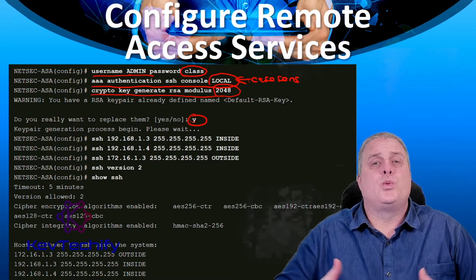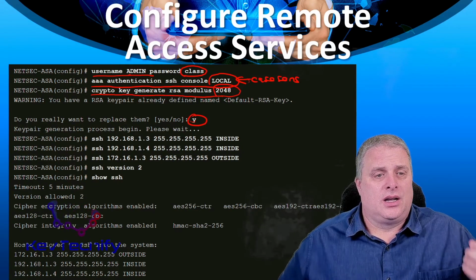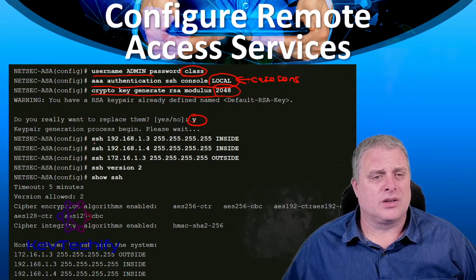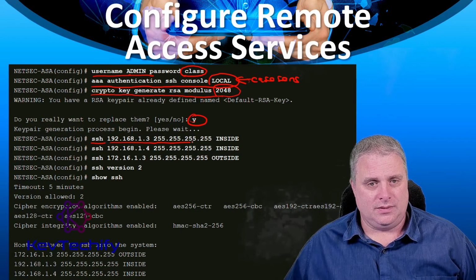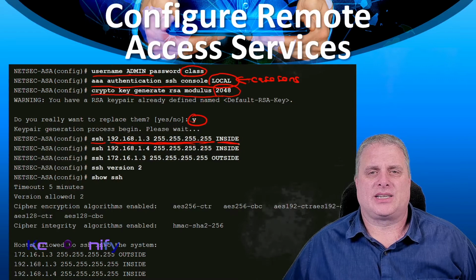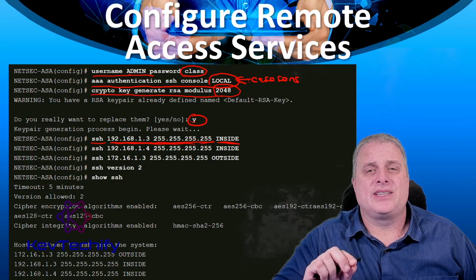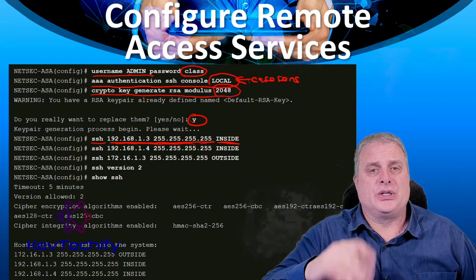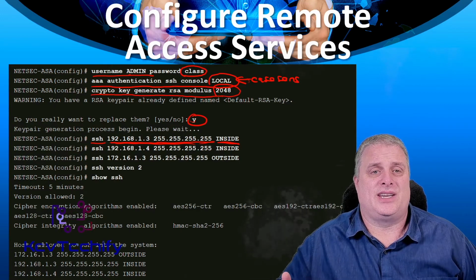The next step identifies which inside host or network can SSH to the ASA interface. Multiple commands can be used in the configuration here. The command looks like this: ssh, then the IP address or network address, followed by its subnet mask, and then what interface you are allowing that access to. If the name is not specified, SSH is enabled on all interfaces except the outside interface. To clear these out, use the clear configuration ssh command to remove the SSH connections.